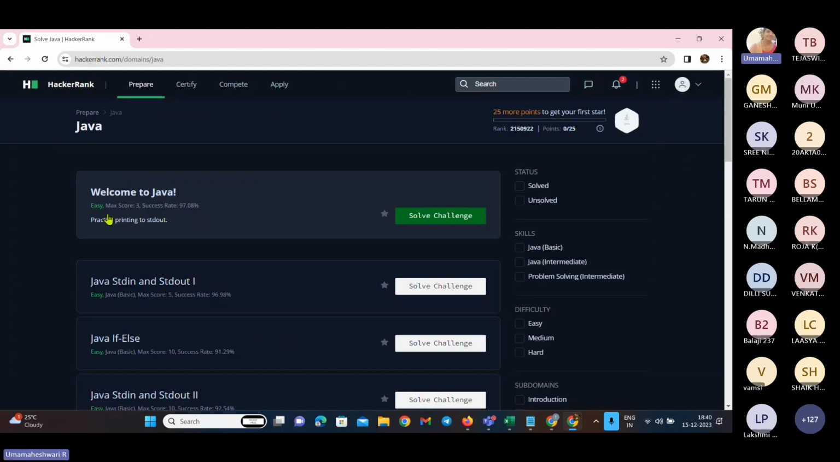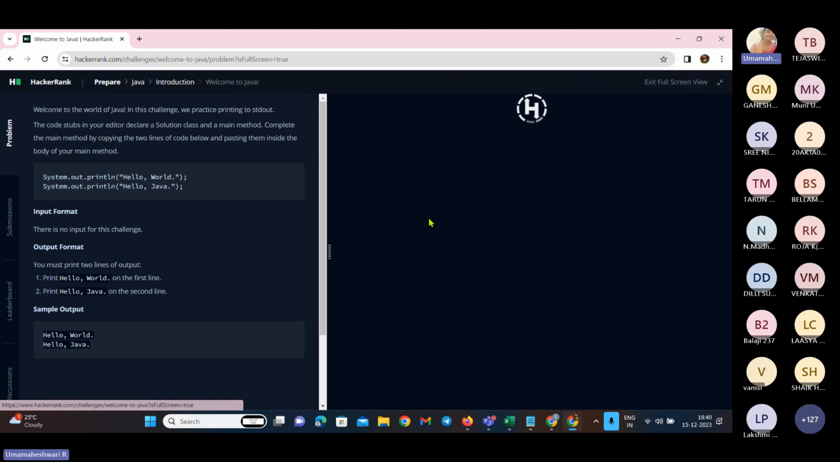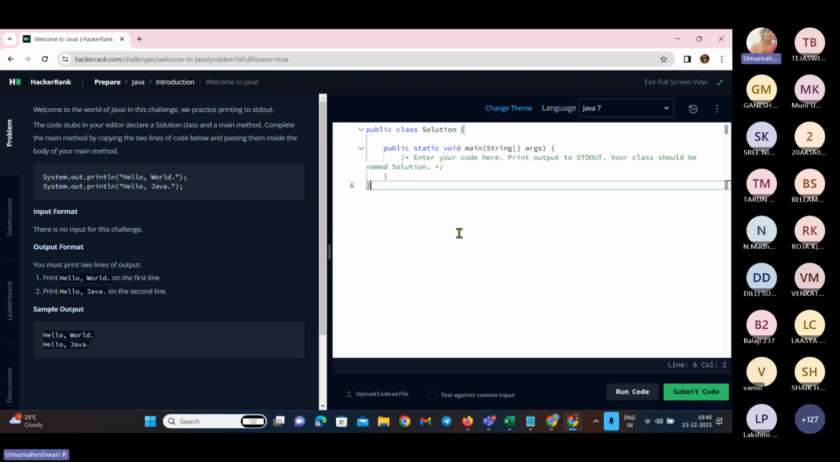Okay, so here they have given welcome to Java, and this is going to be easy. Practice printing to the standard out. So solve the challenges. You need to click on this and solve it. What is given on the left side? System.out.println hello comma world and hello comma Java. There is no input format for this challenge. The output format is you need to print hello world on the first line, and hello comma Java on the second line. Clear? So let's see.